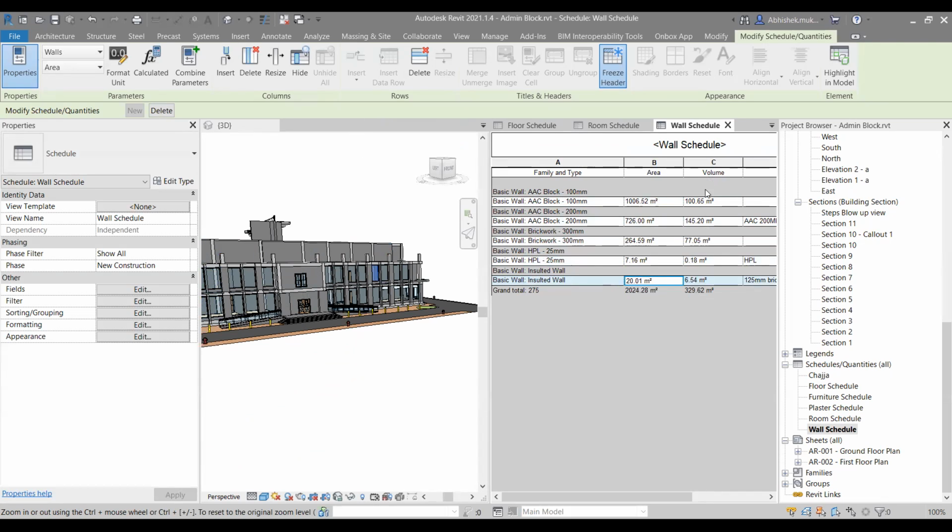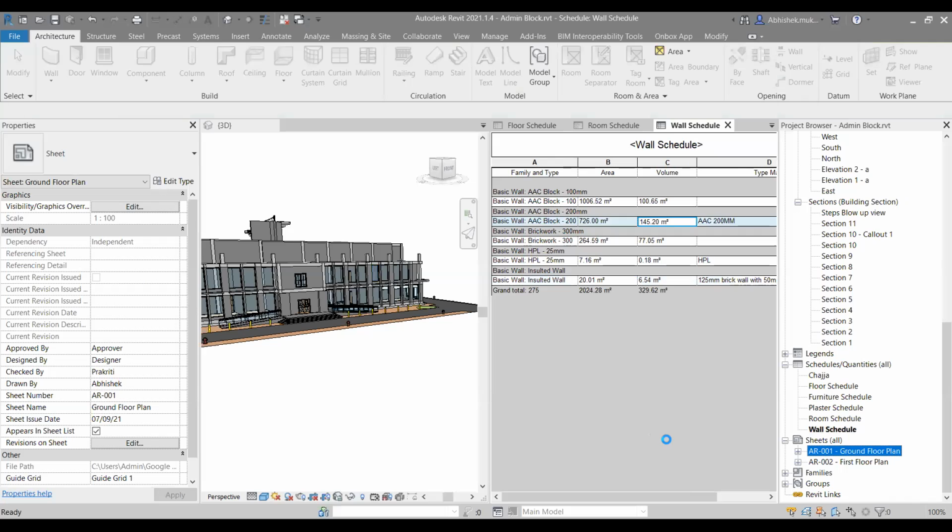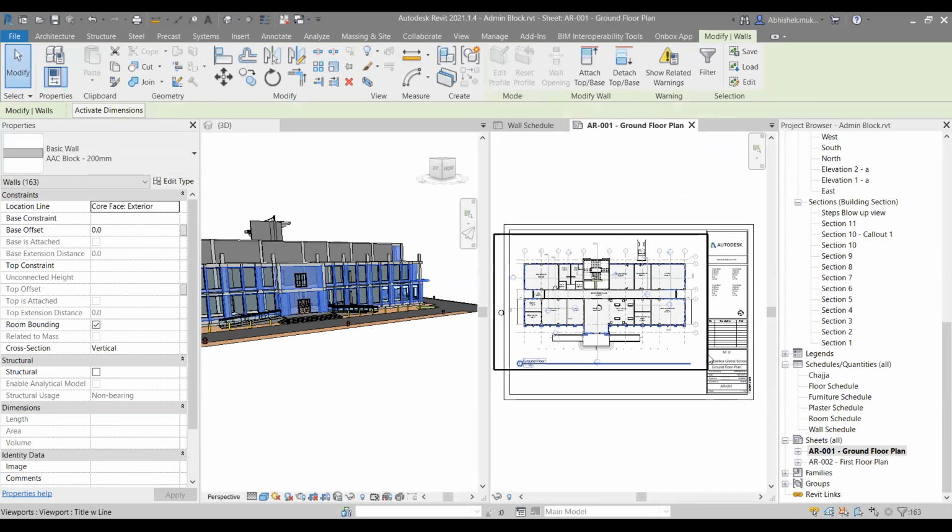So obviously you would not require volume for small, less thick walls, and you don't require areas for thicker walls. So all of these things can be directly done over here. And then finally we can just go for sheets. We can place the drawings in the sheets and then directly go for submissions. Now this was a very quick demonstration of what Revit is.